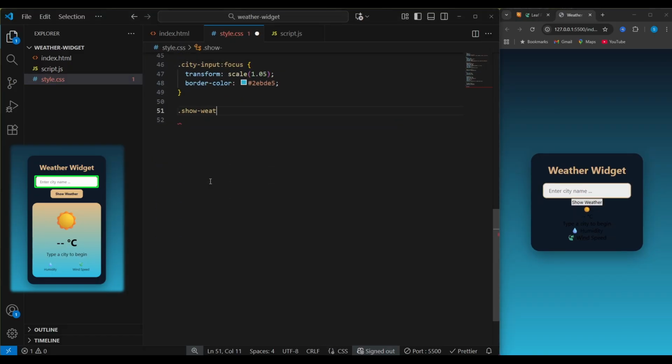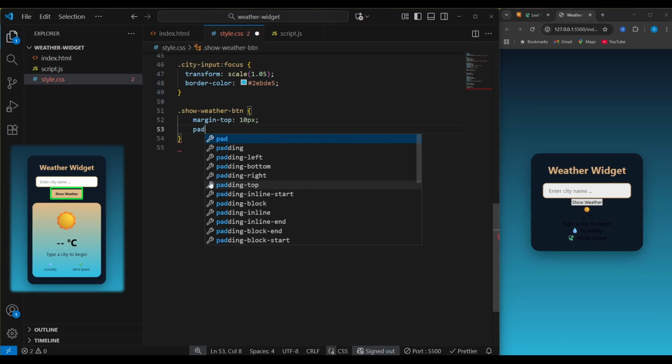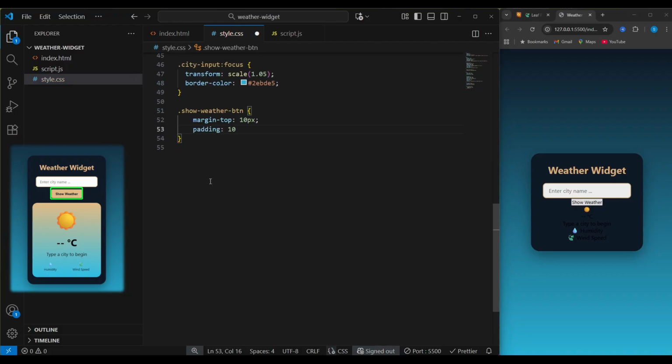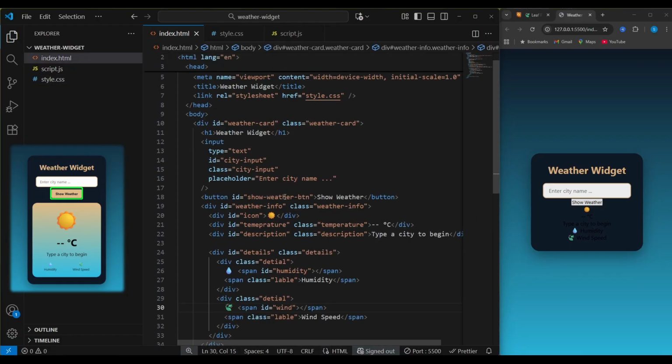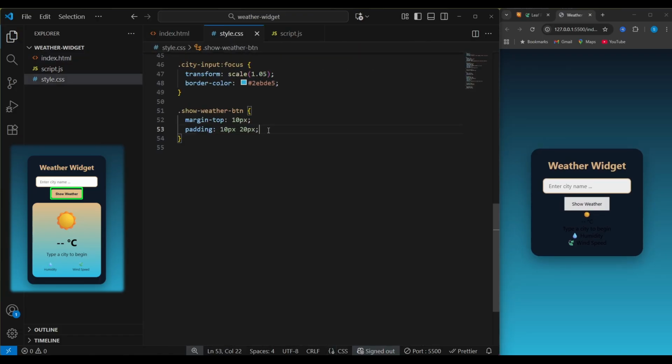Let's continue. It's our button's turn. The button sits just below the input field and uses our gold tone by default. We need margin to make some space between the input and the button, and the padding so the text doesn't stick to sides. There's a typo, I guess there. We haven't added even the class, so show weather button. Now you see the effect. We don't need border, but we can round the corners 10 pixels. I'll save it. Yeah, now you see that.